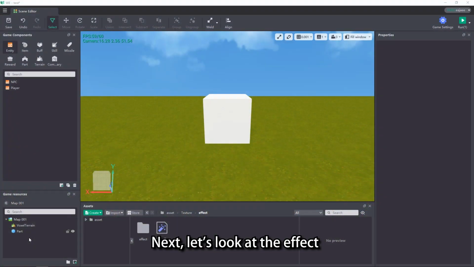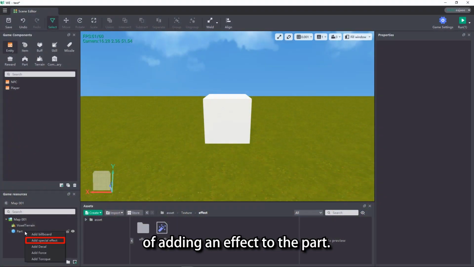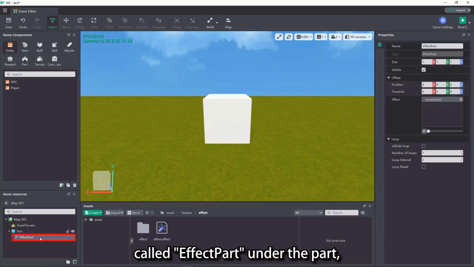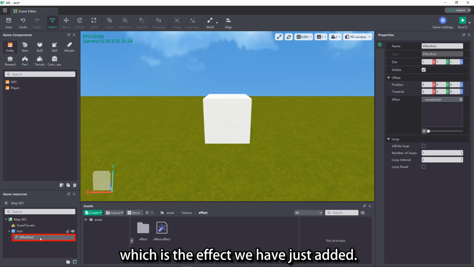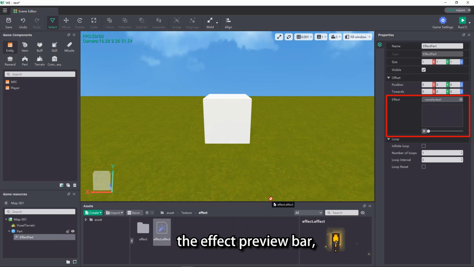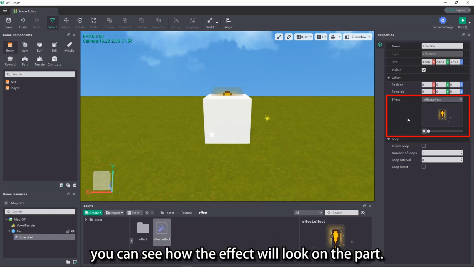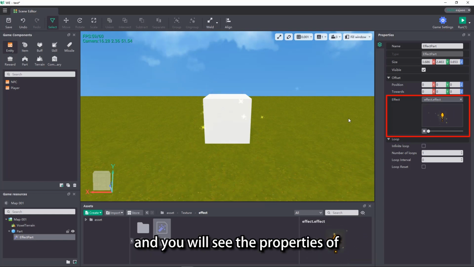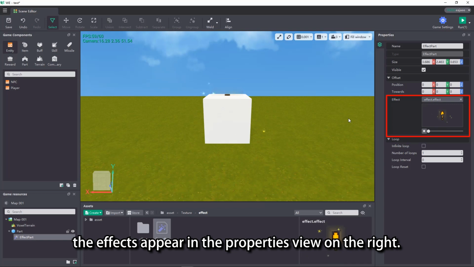Next, let's look at the effect of adding an effect to the part. First, add an effect to the part. You can see that there is a new node, called Effect Part, under the part, which is the effect we have just added. When you drag the prepared effect to the effect preview bar, you can see how the effect will look on the part. Select the effects in the Game Resources view, and you will see the properties of the effects appear in the Properties view on the right.